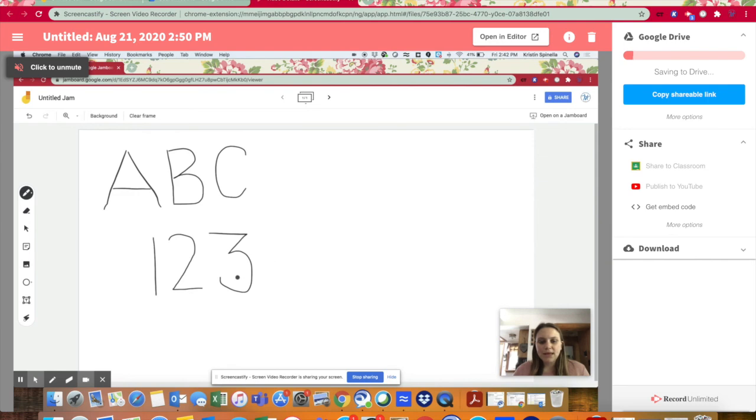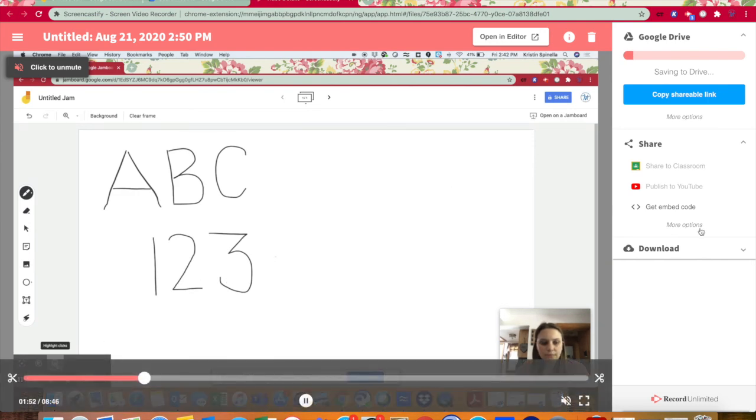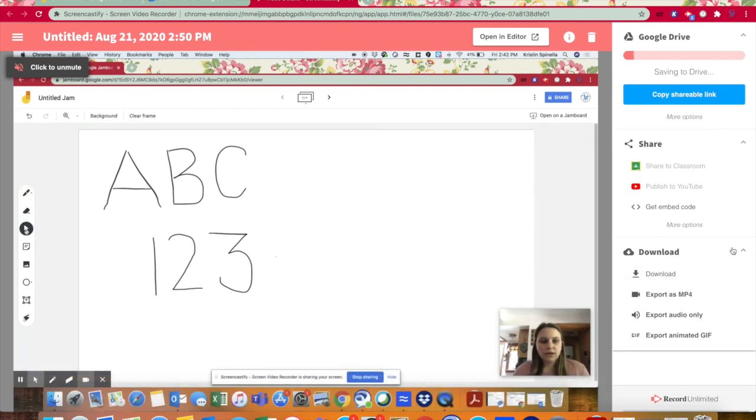Now, for those of you that may not have access to Google Drive, you also have a download function. So here you can click this drop-down menu and you can see that you can download. You can export this as an MP4. Now, MP4 will allow you to share the video in a lot of different formats. So that may be a good option for you to use if you're using it somewhere other than your classroom or in Google Drive. So MP4 is something to keep in mind.